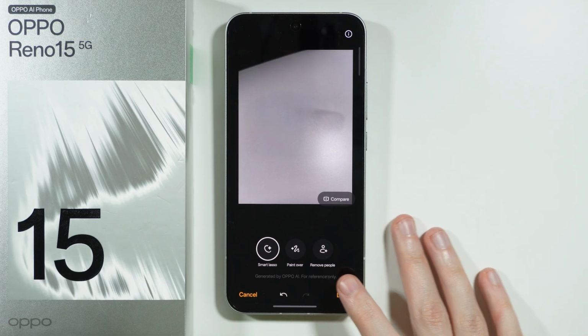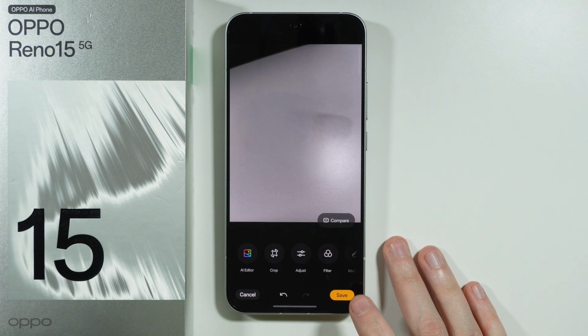So if you are done, just tap on done in the bottom right corner and save your photo, and that is pretty much it.